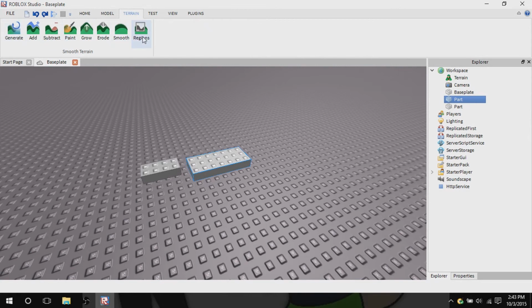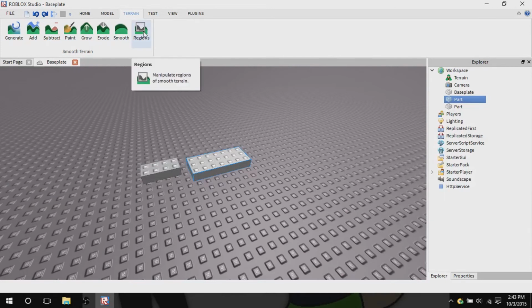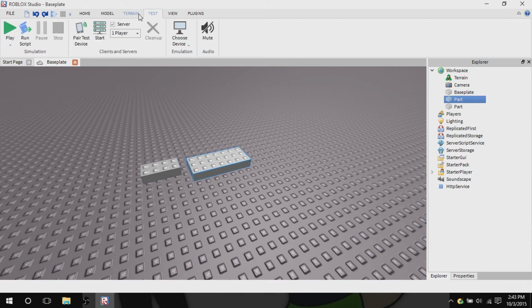Terrain, same things, and then regions, let me actually see what region says. Manipulate regions of smooth terrain. Yeah, you can select a region that you want, like you can move a certain region of terrain. Test, you can do play, run a script if you want to run just a script, and that's it. A pause allows you to pause it if you just want to see how it's working or what's causing it to happen. Stop, resets it. Pair test device. Now this is if you want to test it on an iPhone or iPod or Android, whatever you want. This will allow you to test it from there.